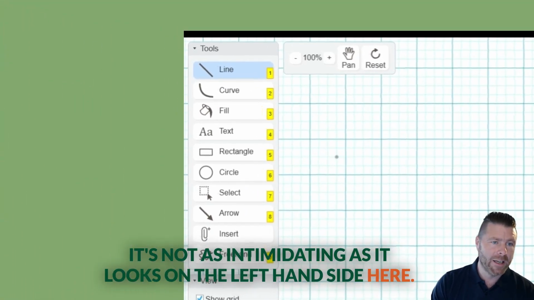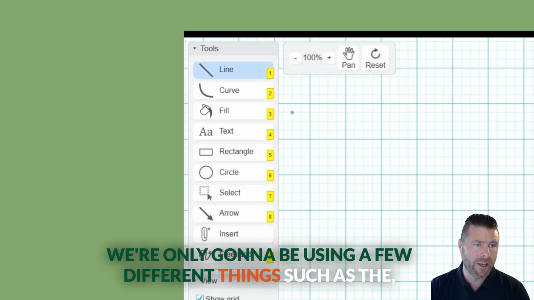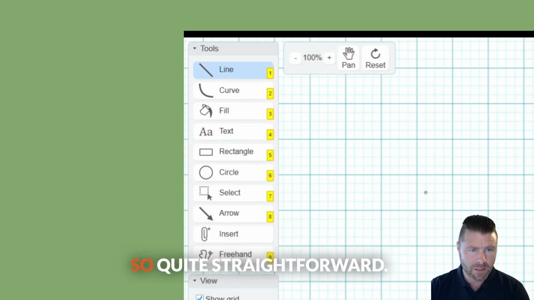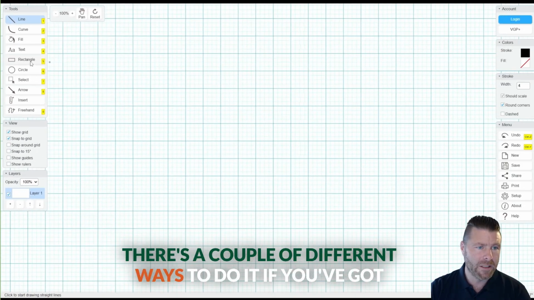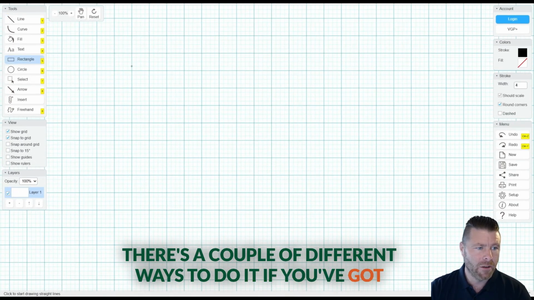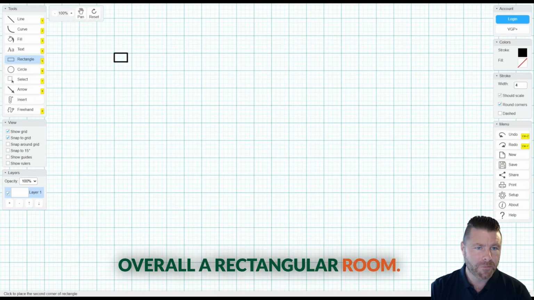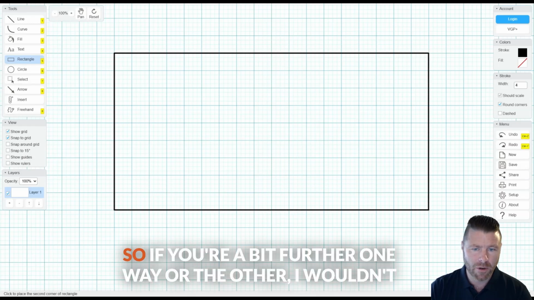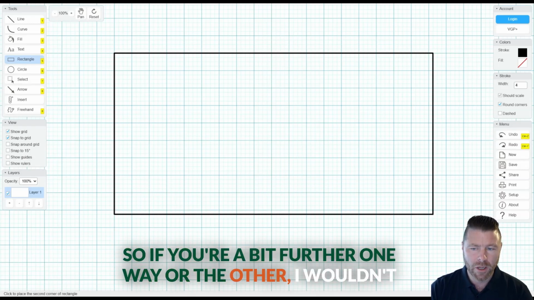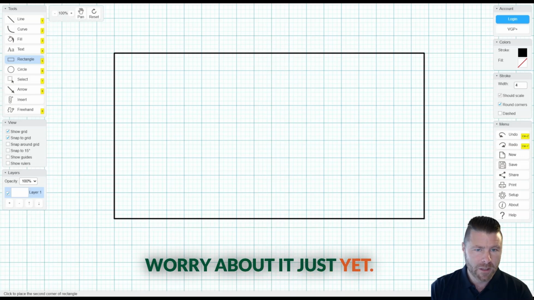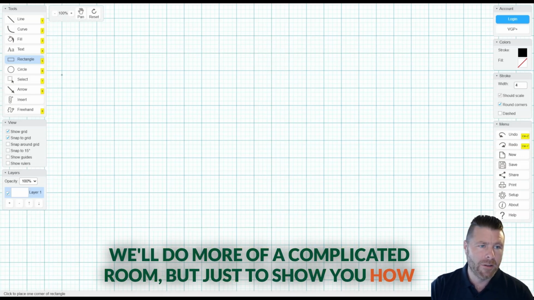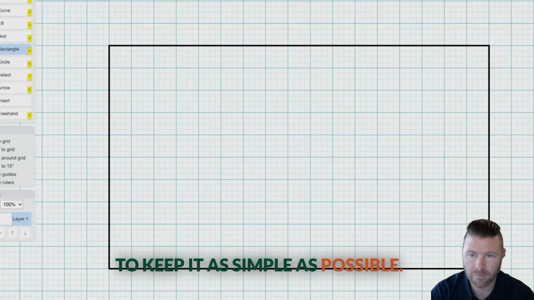On the left-hand side here, we're only going to be using a few different things, such as the line, the text, the arrow. So quite straightforward. There's a couple of different ways to do it. If you've got overall a rectangular room, you can just basically put in a rectangle. It doesn't need to be to scale. So if you're a bit further one way or the other, I wouldn't worry about it just yet. So that's one way to do it. We'll do more of a complicated room, but just to show you how to keep it as simple as possible.